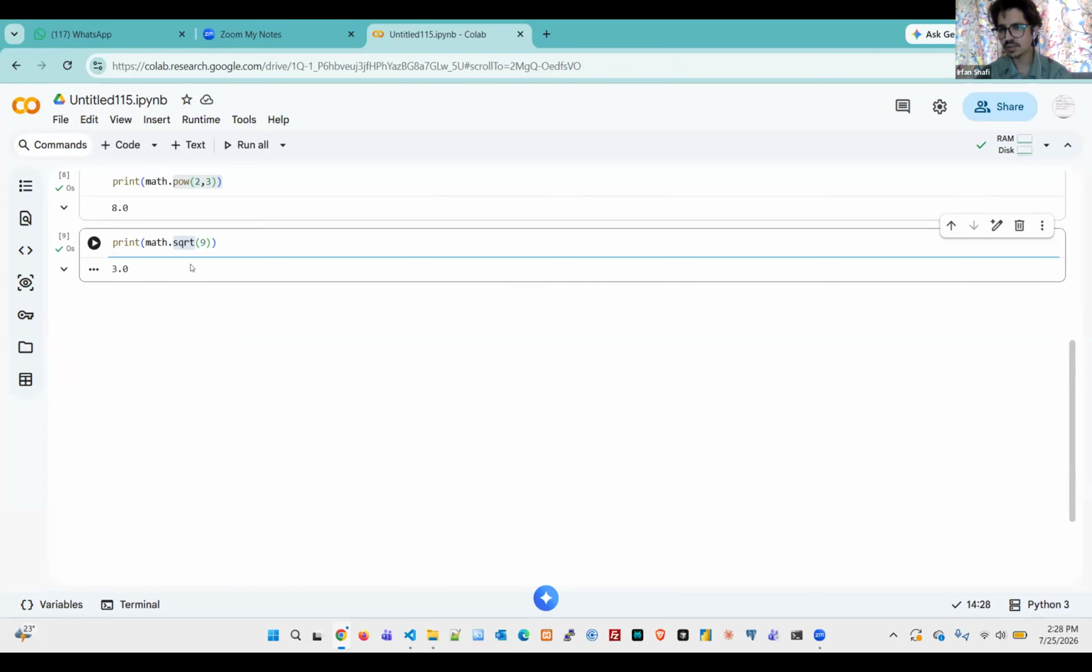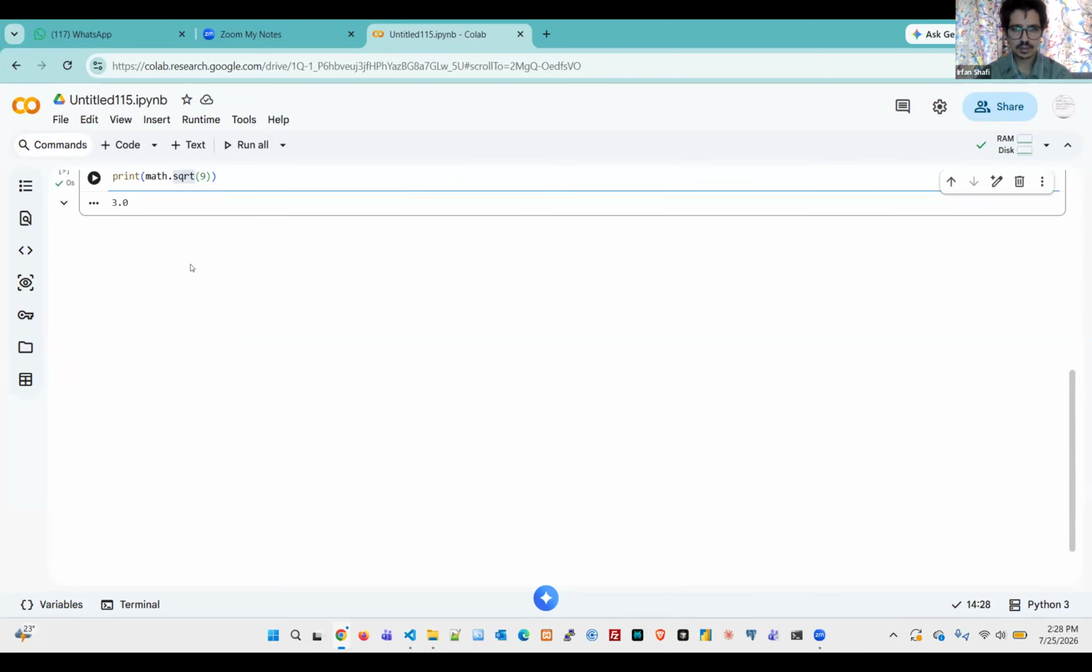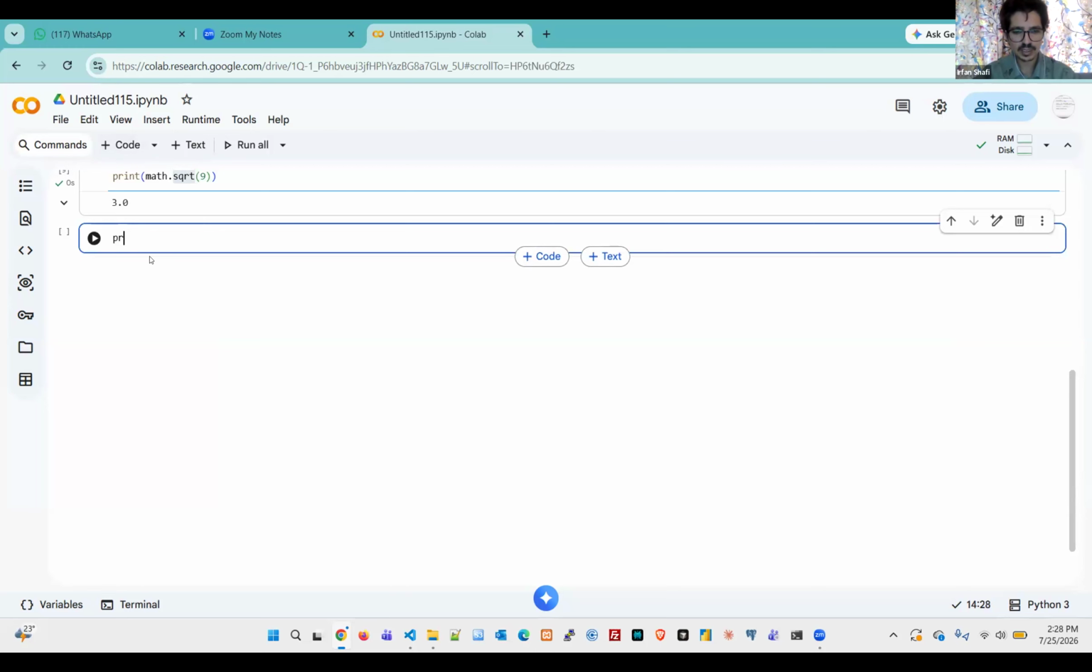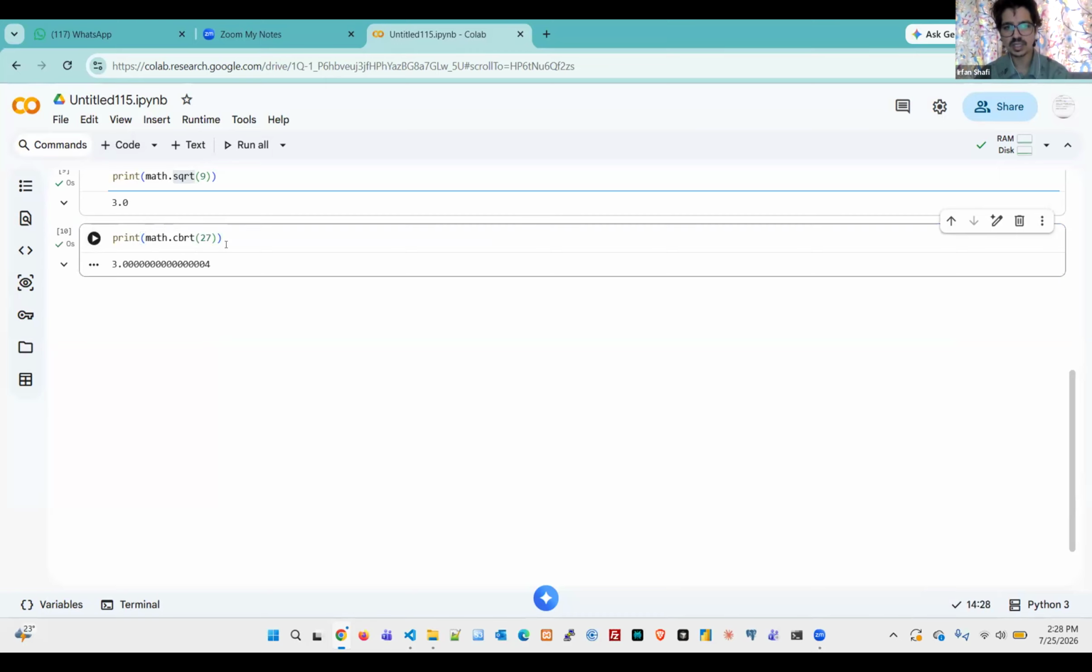Anyone? Any question related to this or confusion? All clear? Okay, next thing, same thing, for example math dot cube root. If you want to know the cube root of any number, let's say I want to know the cube root of 27. You can see it is showing me the result. So you can have the cube root of any number. You just need to simply use the function called cube root.